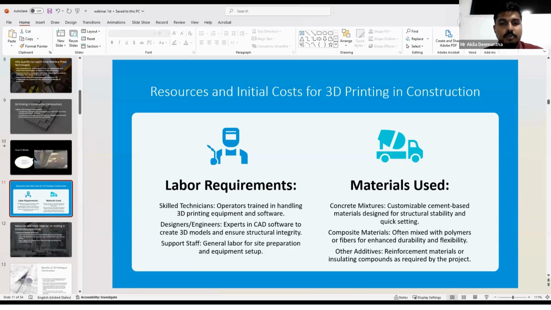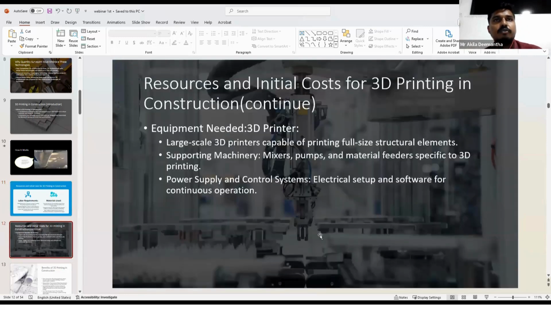As an example, in Dubai 3D printed buildings, a special blend of cement and polymer based concrete was used. So this material set quickly and allowed for the intricate design of curved walls, right? So you can see in this kind of video, curved walls and the structure, right? Then quickly we need to discuss what kind of equipment is needed for 3D printing, right?